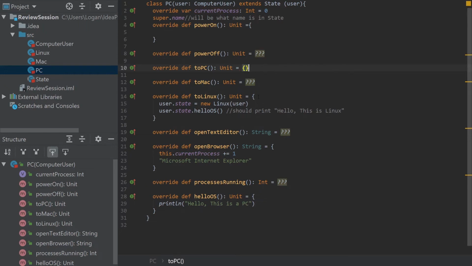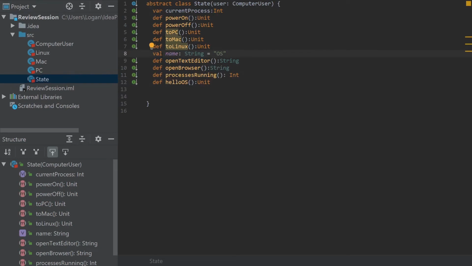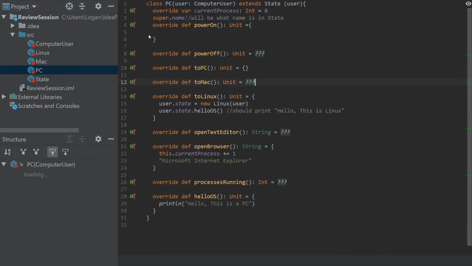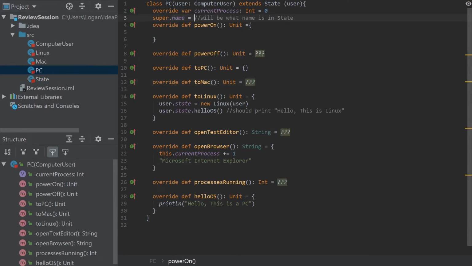So if we say super.name, if that was var instead, and we just said super.name equals PC, that is not going to change it for all of the classes. It is only going to change it for this individual one. So that would just change it for this specific class. If you overrode it, then it would change for all of the classes.